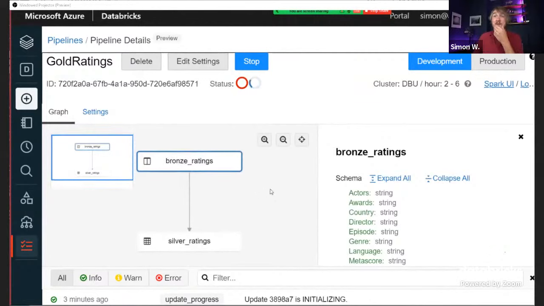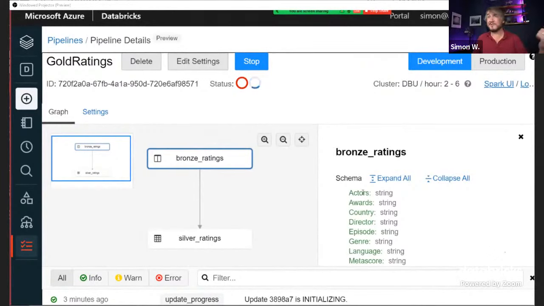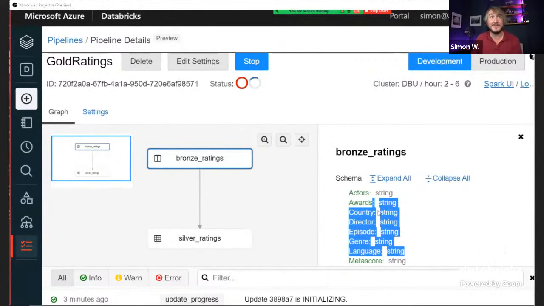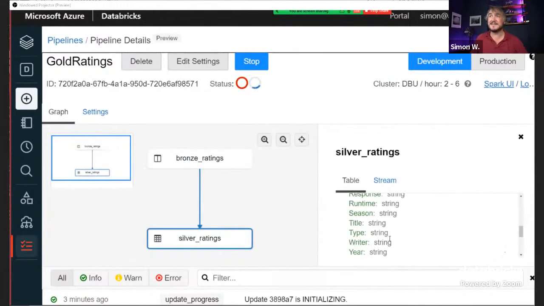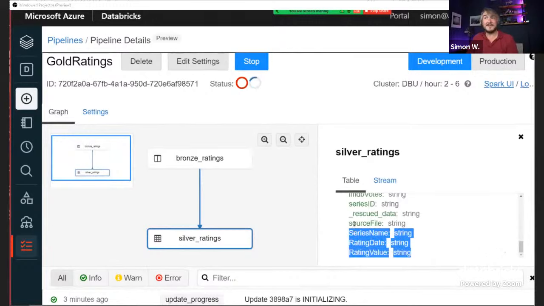Okay, so that looks happy. We've got bronze ratings, so that's the view that it's found. You can see it's passed the JSON. It's managed to do the autoloader stuff. It's talking to autoloader, reading all the stuff. We've got silver ratings with all that in there. You can see it's got our derived things, so the name of the source file. It's got the series name, rating date, rating value. They're the three things that we had in that data frame to pass the file name, bring those things out, and add that onto the end of our thing.